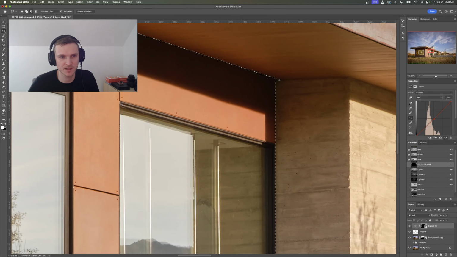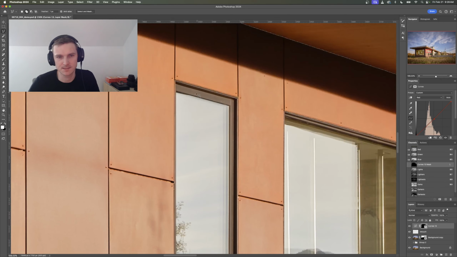So what I'm doing is making a selection. I've selected all of the steel, and then I'm just going in. You can see the marquee.